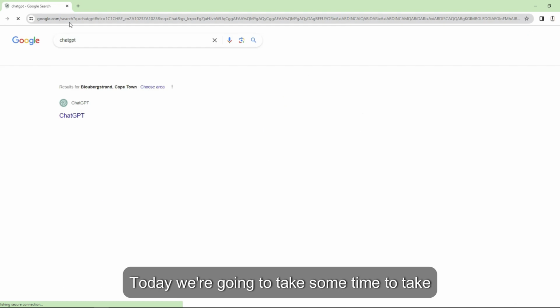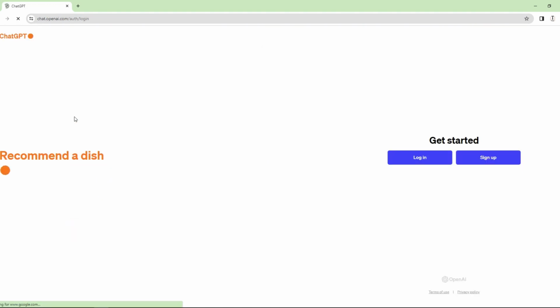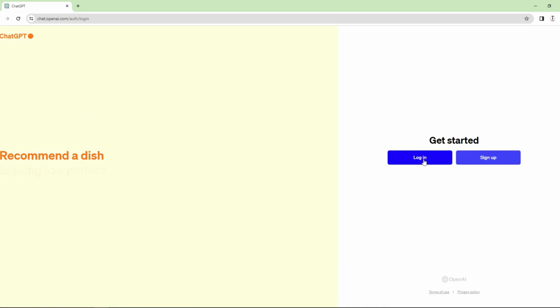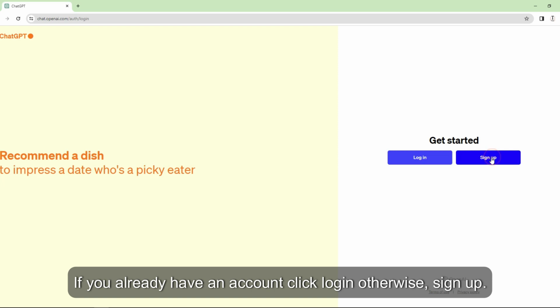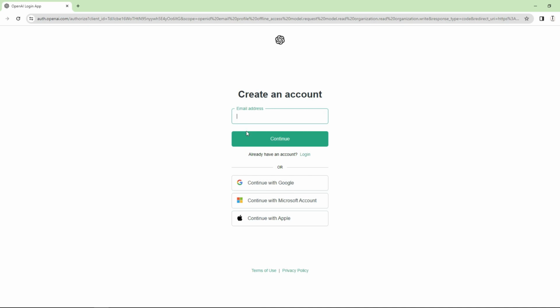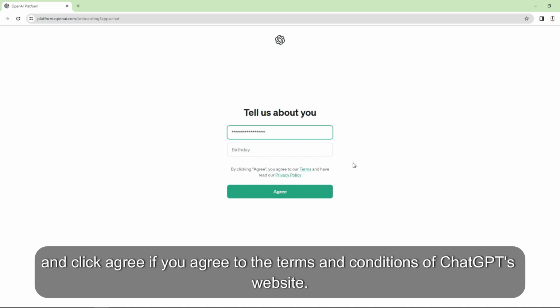Today, we're going to take some time to take a look at ChatGPT. Here, we are opening up ChatGPT's website. If you already have an account, click Login. Otherwise, sign up. Insert all the details you will need. Don't forget to input your name as well as your date of birth. And click Agree if you agree to the terms and conditions of ChatGPT's website.